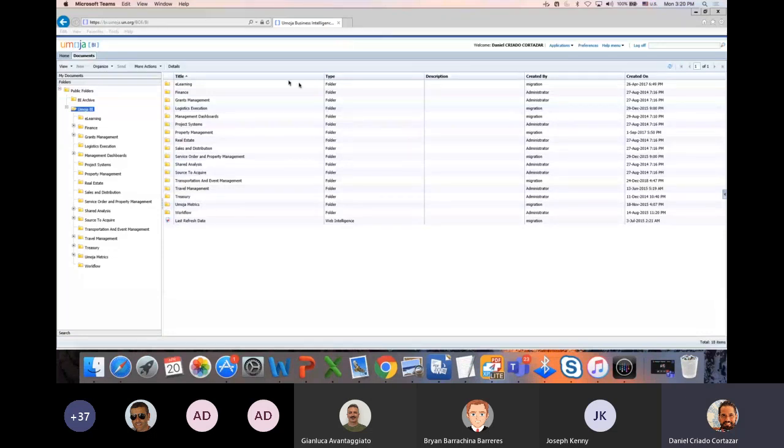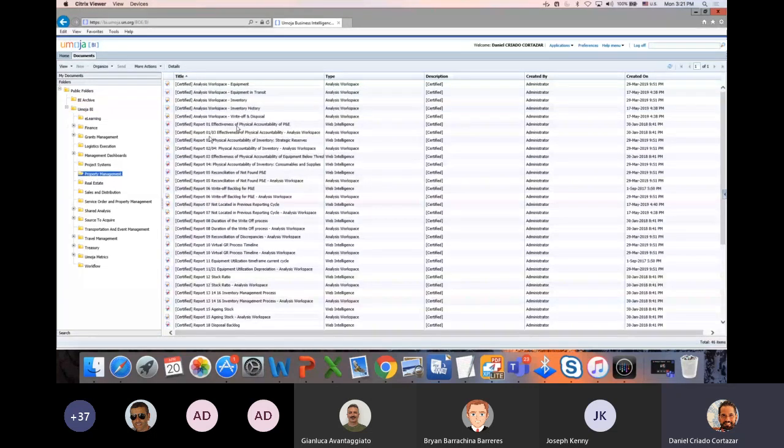As you could see in the screenshot in my presentation, initially you have a left panel with a drop-down of all the folders I have access to. Each of these folders contains a list of reports for different business processes. In our case, we're only going to focus on the property management folder. Once I click on that folder, you see the list of 46 items included within it. From there, I can even see the type of report, whether it's an analysis workspace or a web intelligence report.